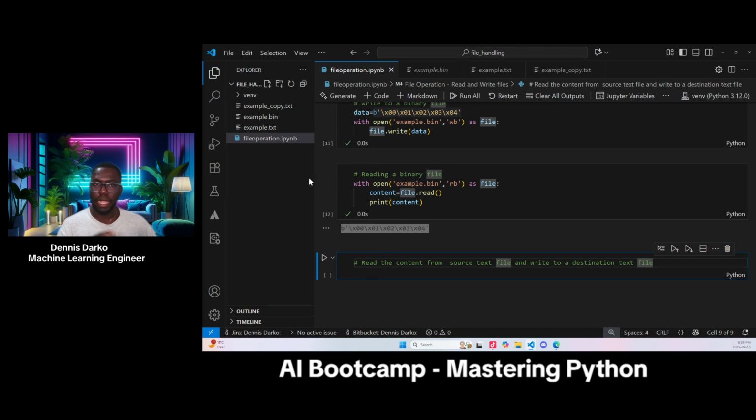On our Discord, all you guys need to do is continue on the notebook for me and then send it back to me on Discord. It's as simple as that. Read the content from a source text file, and then write to a destination text file. You see, it's very simple, and I need an answer from this.